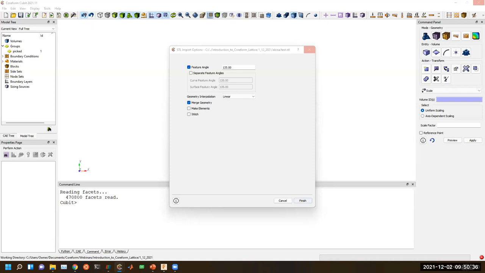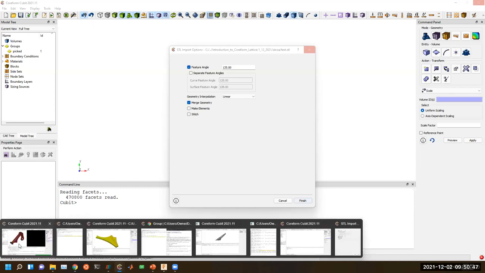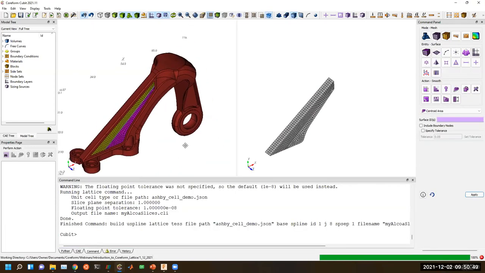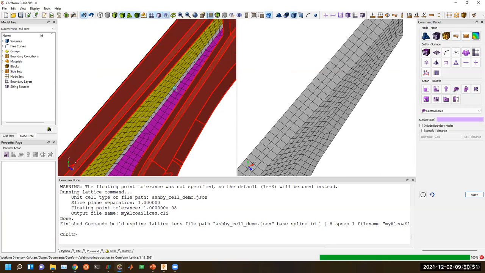Greg, we have two more questions that have come in the chat. The first one is, can you zoom in on the difference between the hex mesh and the U-spline? Does the outer boundary of the U-spline conform to the original solid more than the hex mesh did?